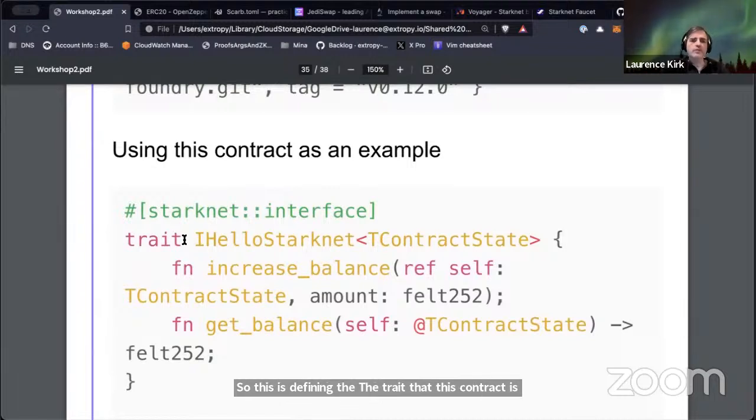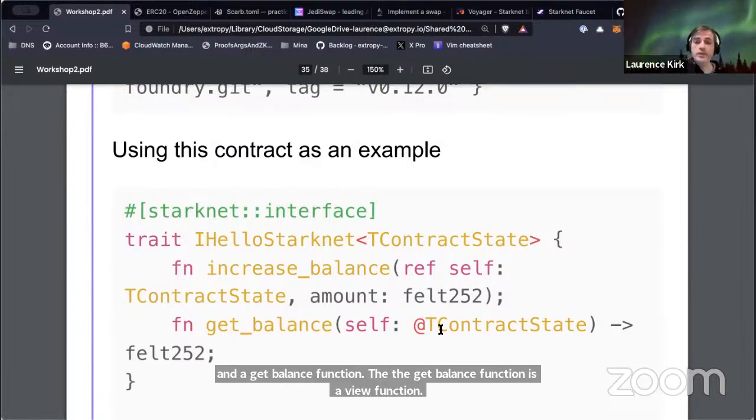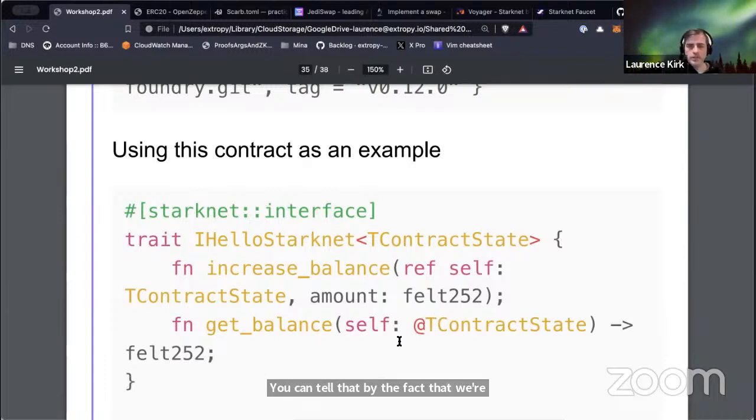What we're saying is within our contract, we're going to implement two functions: an increase balance function and a get balance function. The get balance function is a view function. You can tell that by the fact that we're passing in a snapshot to the state here. And this get balance function returns a number, a felt252.